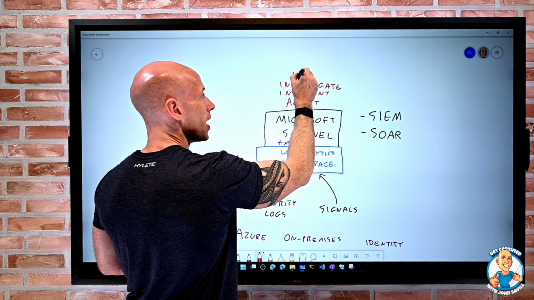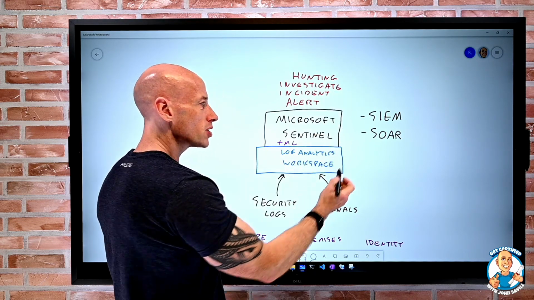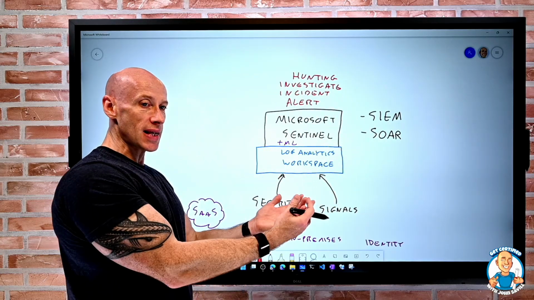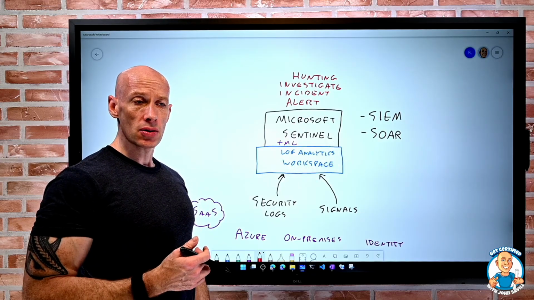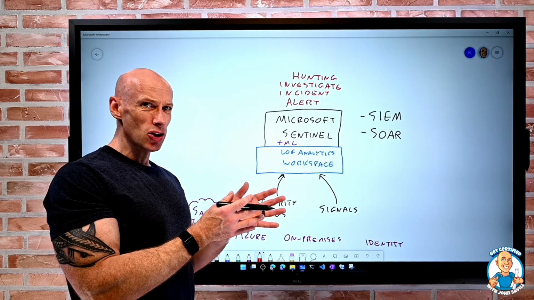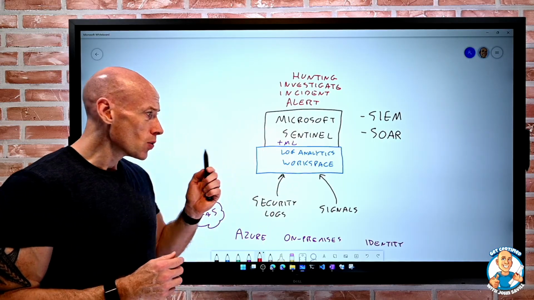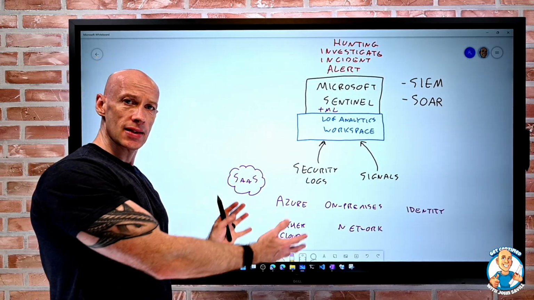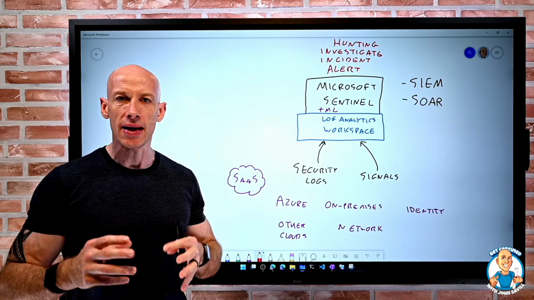I can go and do hunting to find the problems, but also through that SOAR, it can then automate responses. Hey, I'm seeing some attack coming from this IP address. I might have an automated response to go and block that IP address. Hey, I'm seeing a certain account doing something suspicious. Go to Azure AD and disable that account. So Azure Sentinel is lighting up all those various things. I get the signals in, and then it's adding that ability to understand what it means and react.